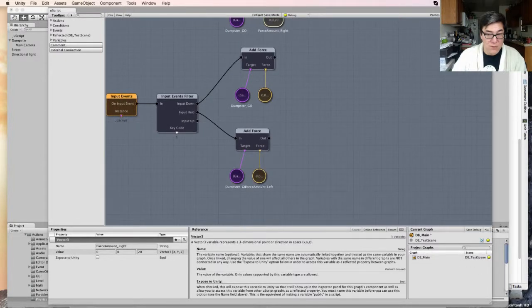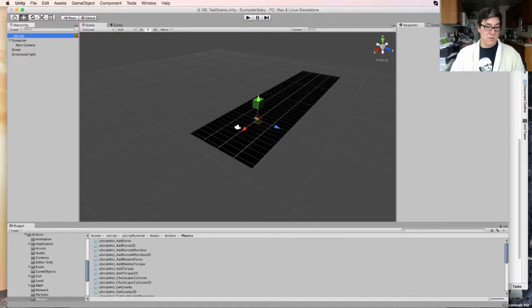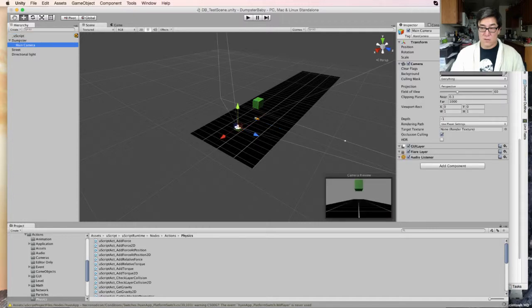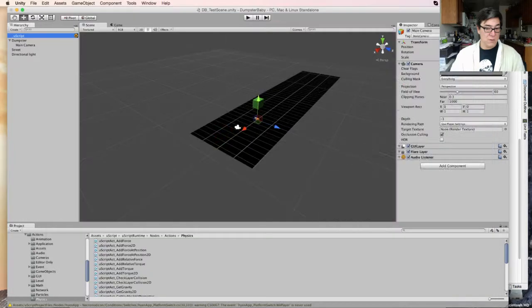For me to remember when I get out there into the new script, to save these force amounts over here. Switch objects while it's compiling. It's almost done. Back to here.